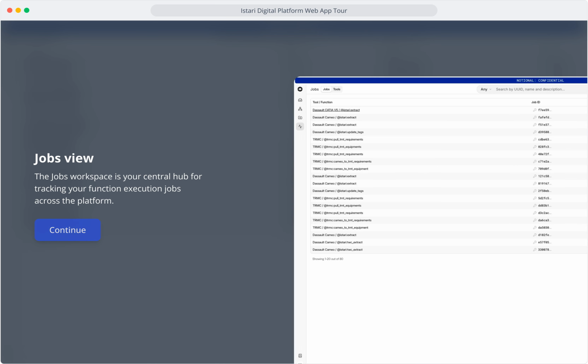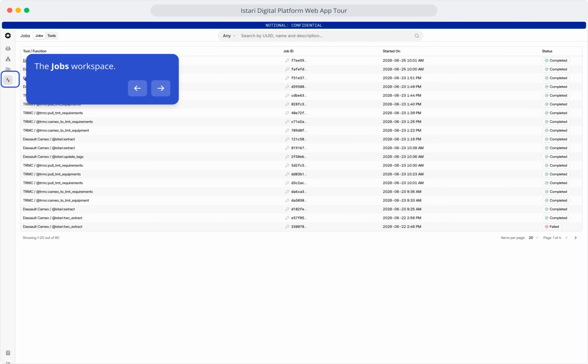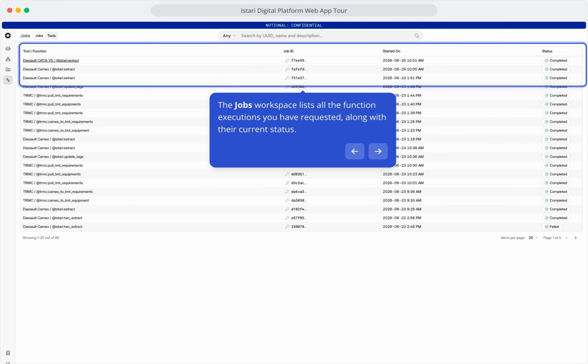Jobs View. A job represents the execution of a function on a model. Jobs are used for operations like extracting artifacts, running transformations, and processing data. The Jobs workspace lists all the function executions you have requested, along with their current status.